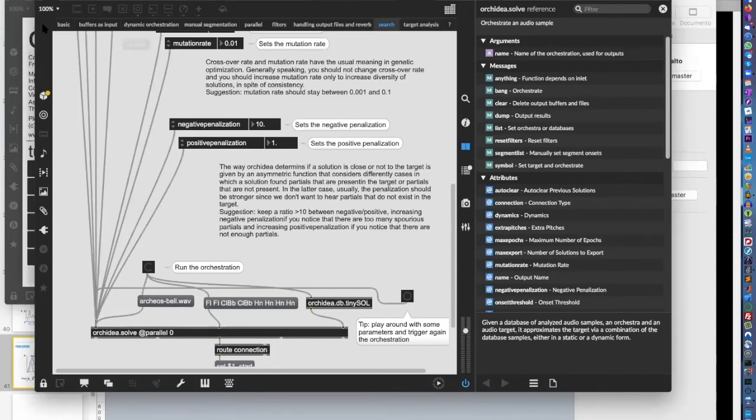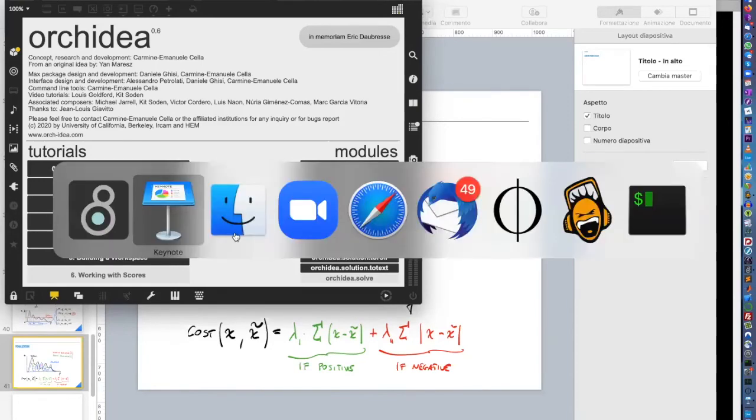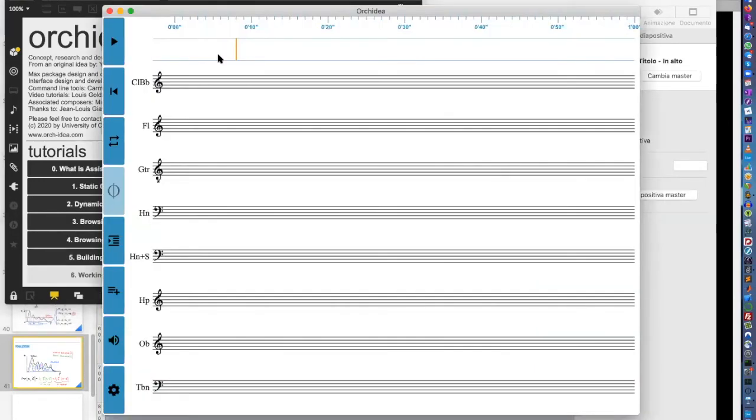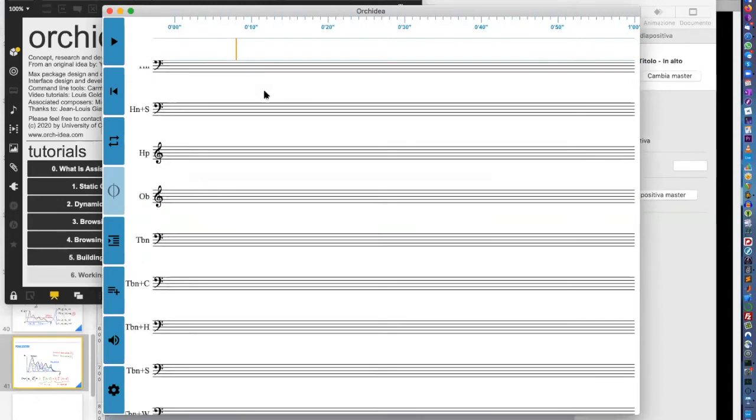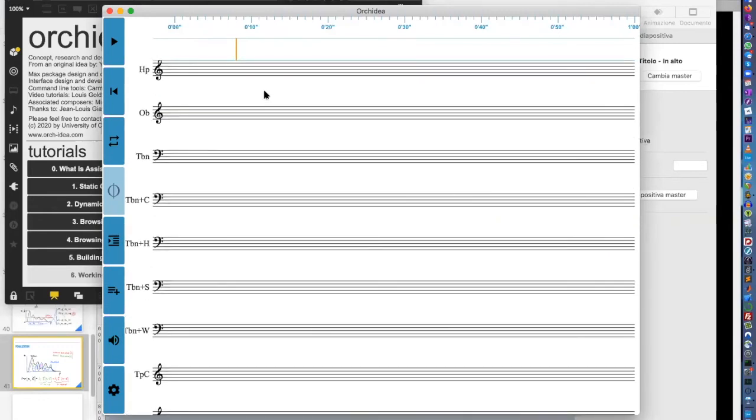Okay, so I think it makes sense for me to stop here for Max, and let's go to the standalone application before we wrap up a little bit. So the standalone application is experimental for the moment, so it's not so developed as the Max toolbox, but nonetheless it works.